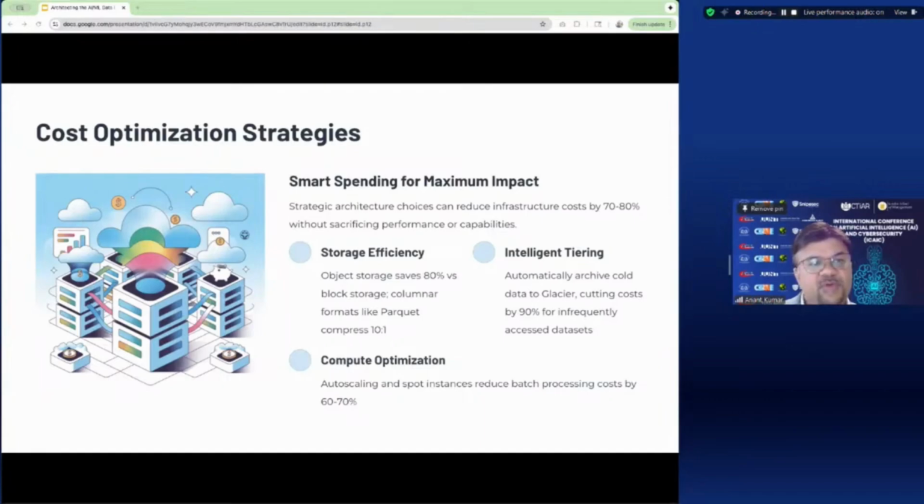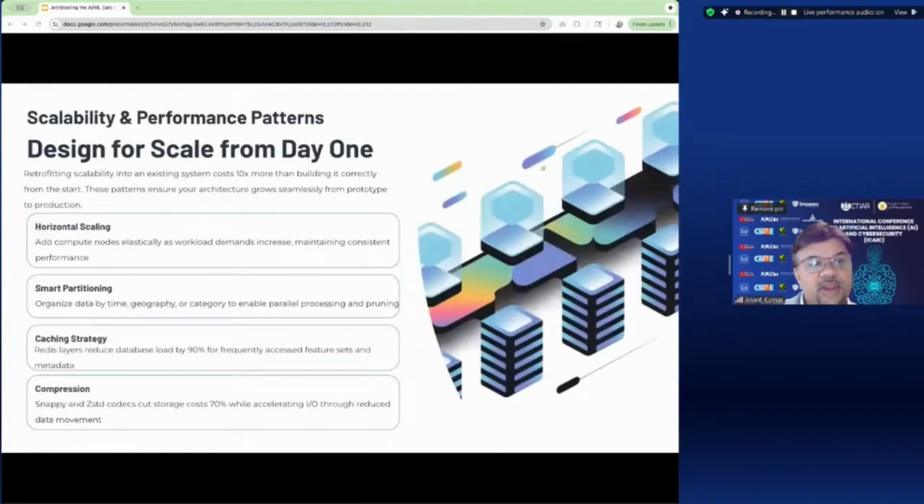Compute is your big expense. Auto scaling is critical, but you don't want to pay for idle machines. You can use spot instances for batch workloads, where you can save 60 to 70% of the money. Yes, they get interrupted, but that's fine for non-critical batch jobs. And here is a hard truth. Retrofitting scalability into your existing system costs more than what you would spend building it right from the start.